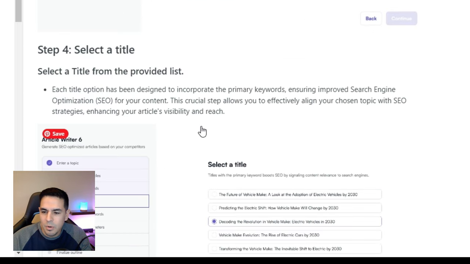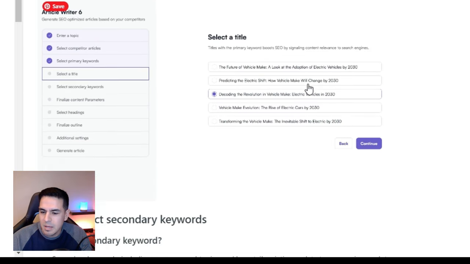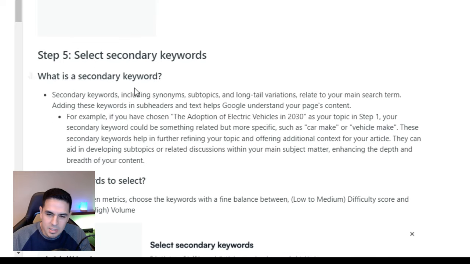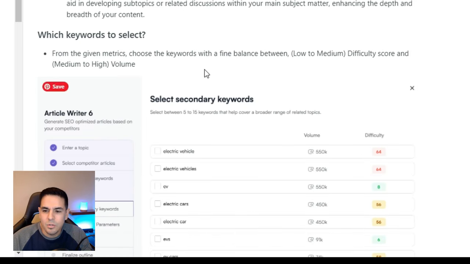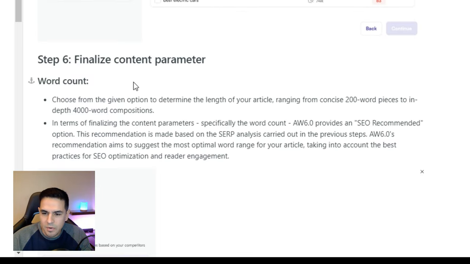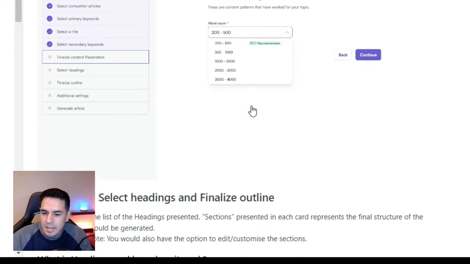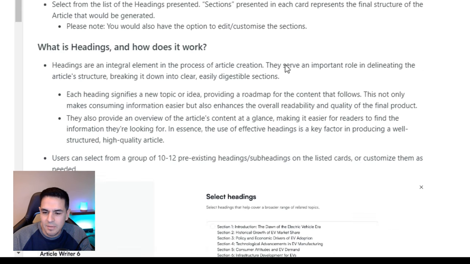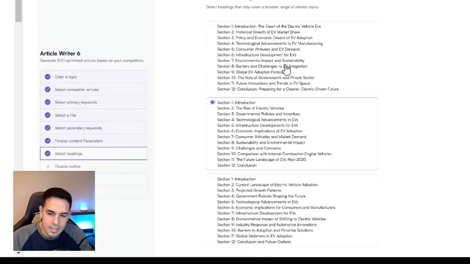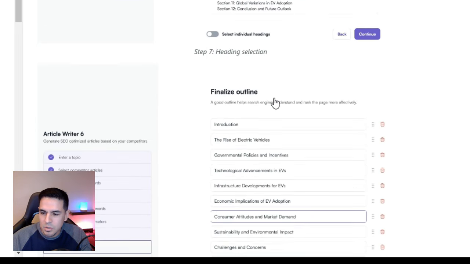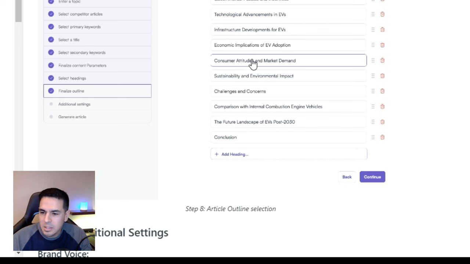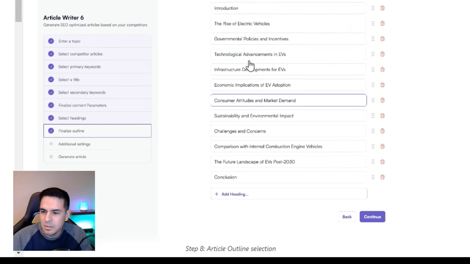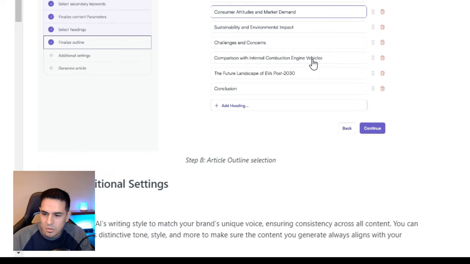And then once you do that part, you get to create a title. So it's going to give you examples of titles, and then you get to select secondary keywords that you want to add to your article. And then you get to finalize the parameters. And once you do that, you get to select the headings and finalize the outline. So it's going to give you a few options to choose from. So you select the one that you want to use. And then you have the ability to move them around and finalize the article how you want it.